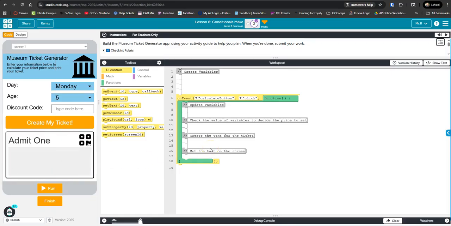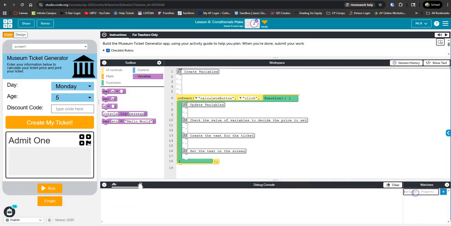If you have any questions, you can email me. You can come by room 624. Otherwise, I'm looking forward to seeing your code on this one. This is one of the first apps where you're really getting into the code, using some logic with these control structures, creating your variables, updating your variable values. Don't forget to add watchers if you need to. If something's not working right, you can add a watcher for the variable and see if it's being set or not. You've got a lot of tools at your disposal now, so good luck.